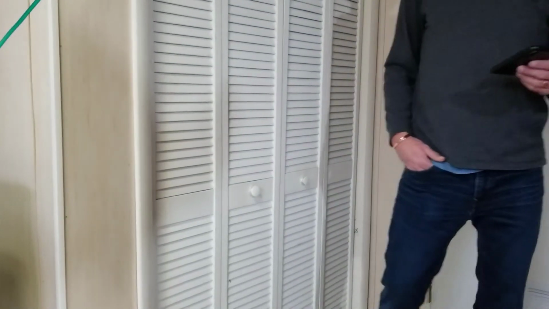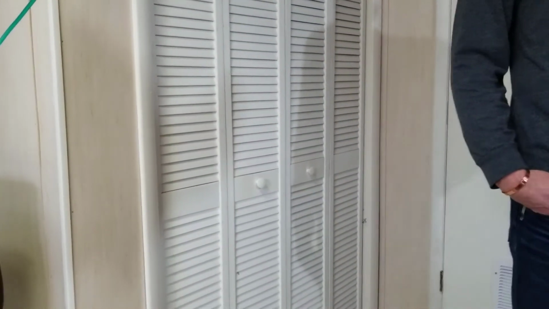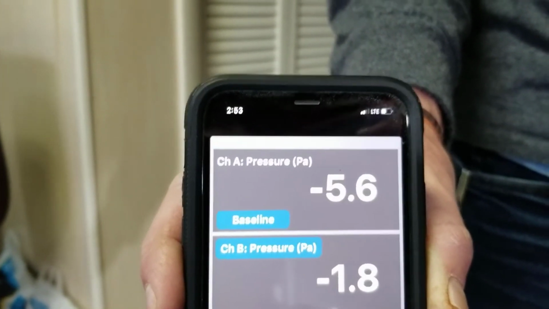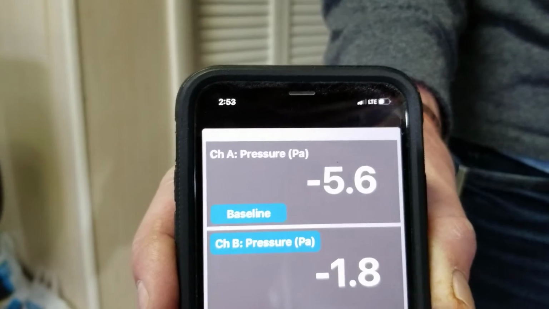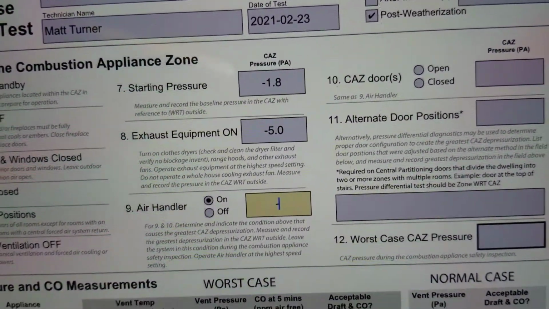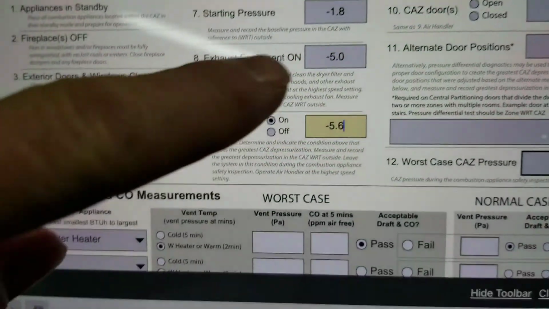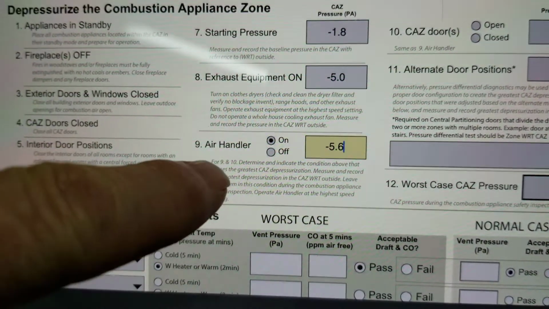So back in the CAS, we can hear the air handler starting to ramp up. We'll give it just a minute and see what our CAS pressure is doing. Okay, with our air handler on, it looks like it's putting the CAS in just slightly worse condition than it was before. So at -5.6 with our air handler on, it would be worse than the -5.0 that we had when the air handler was off.